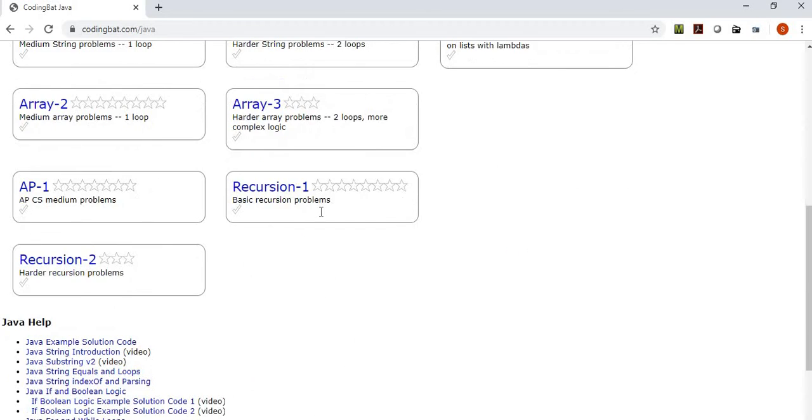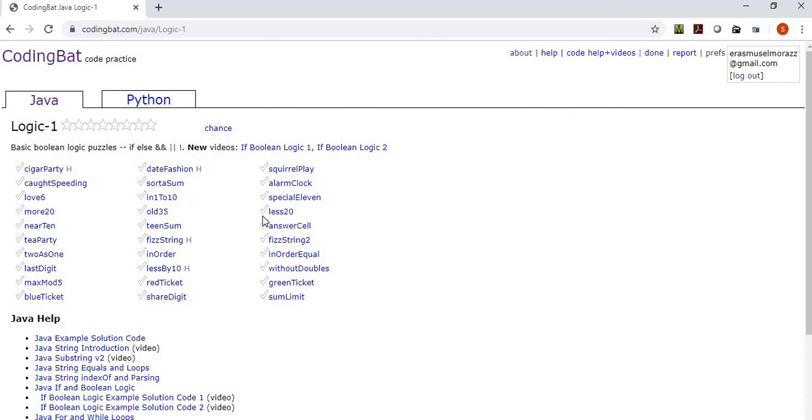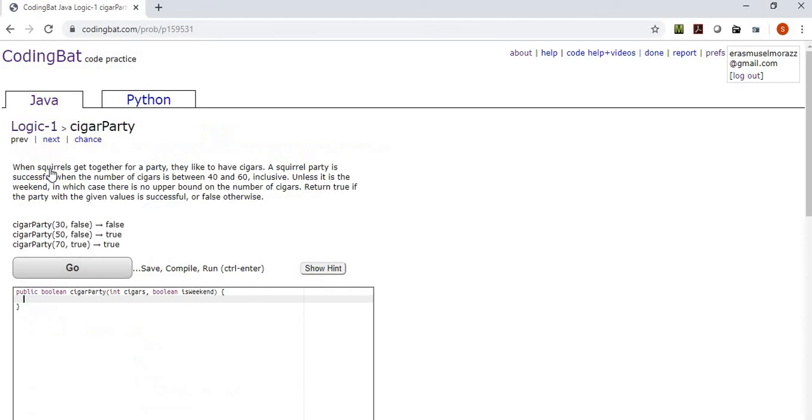And let me see, should we go on to maps? We have a few minutes. Let's go on to logic, and I think we should be able to get a few out of the logic category before we run out of time here.